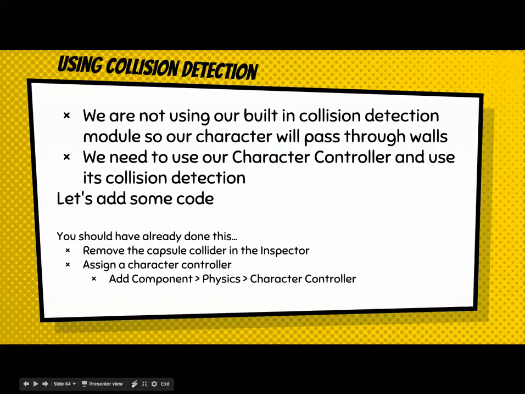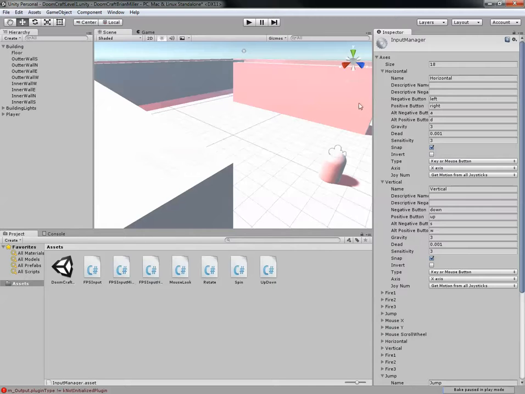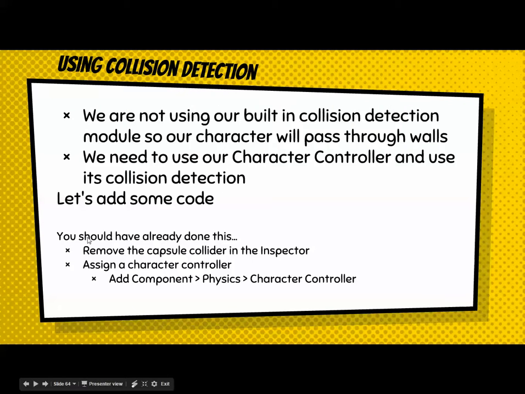By the way, if you hadn't already done so, we did this before. We added the character controller. If you don't have a character controller, that's bad. You need to do that right now. Here's how you do it, by following these instructions right there.